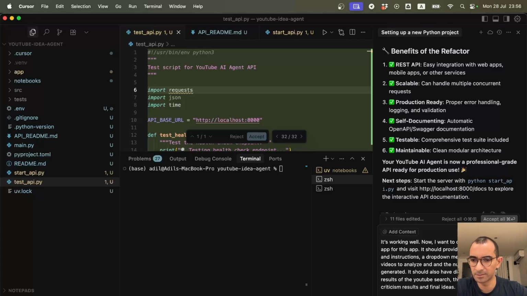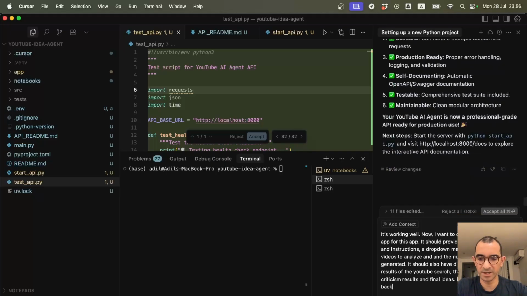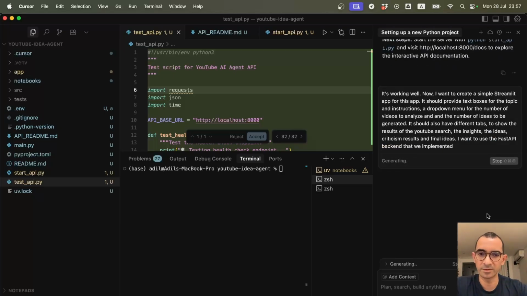And I will add, I want to use the FastAPI backend that we implemented. Enter. So this as well, it will take a couple of minutes to generate the Streamlit application, and let's see the final results in a few minutes.